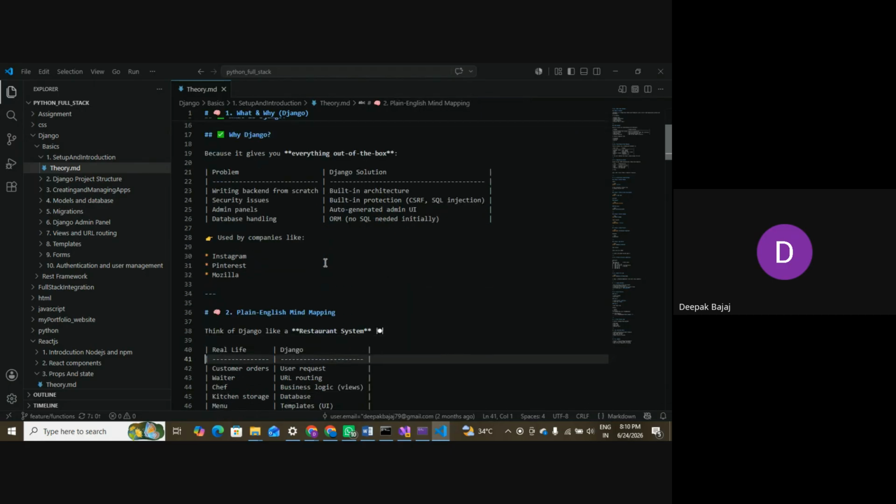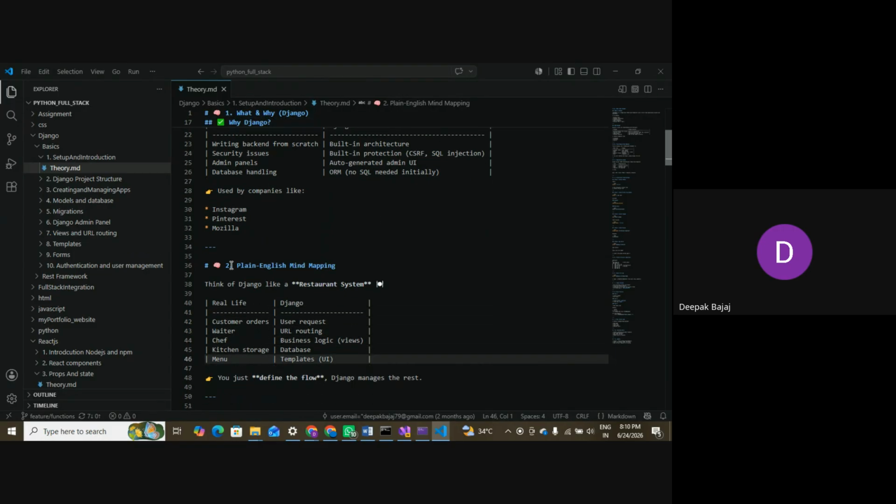It's used by companies like Instagram and Mozilla, which are renowned names. They are using it. So let's say you want to make your house. To make your house, you require a lot of things. You require this.